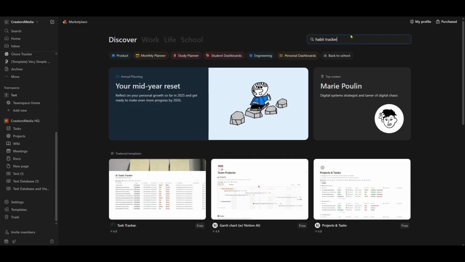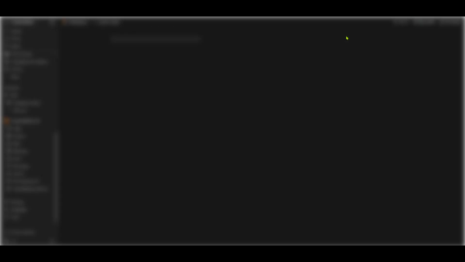Notion offers a diverse range of templates designed for various tracking needs. These pre-made formats save you tons of time and are totally customizable, allowing you to tailor them to fit your specific requirements. Once you've found a template that suits your needs, select it.